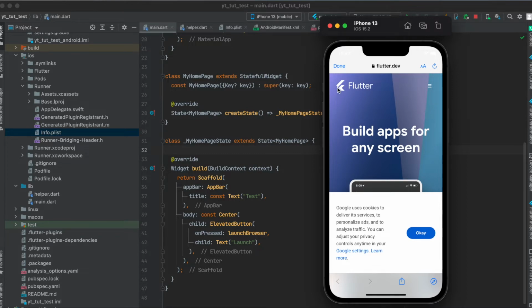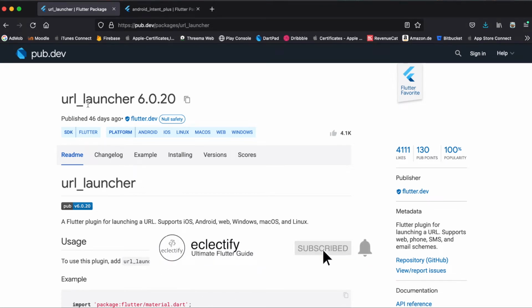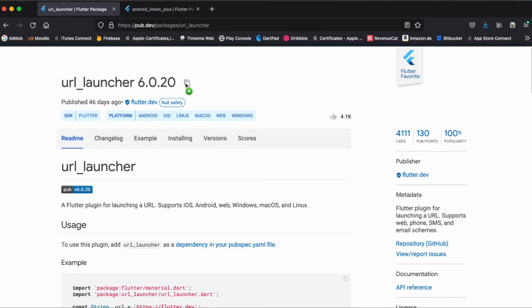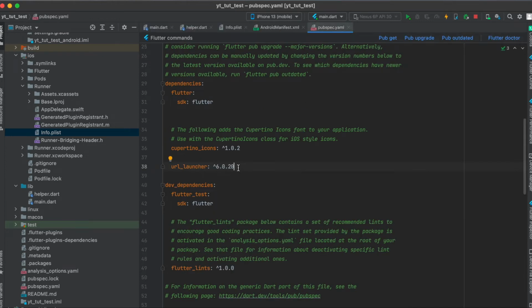Let's get started. So the package we're using is called URL_launcher. Currently it's version 6.0.20 and it supports Android, iOS, Linux, macOS, web, and Windows. All you have to do is click here to copy it to clipboard, and then in your pubspec.yaml, paste it here under your dependencies and then do a pub get.